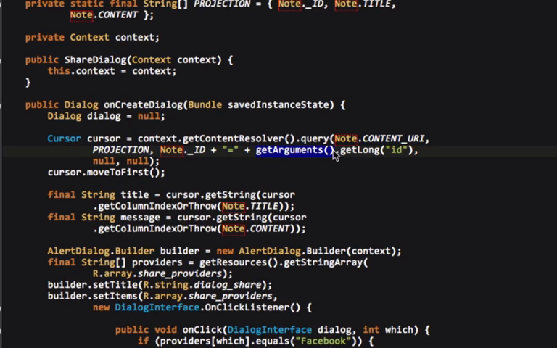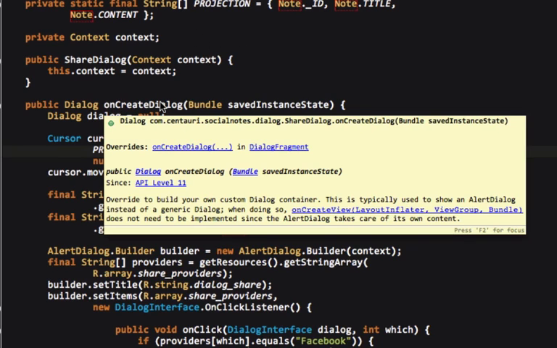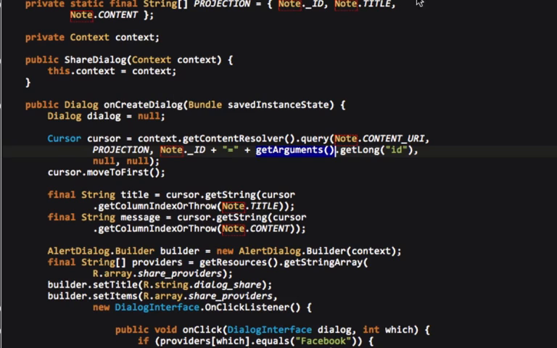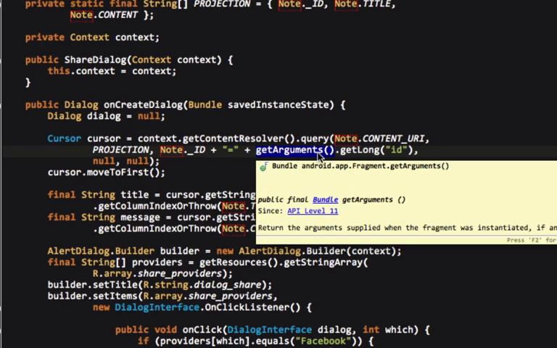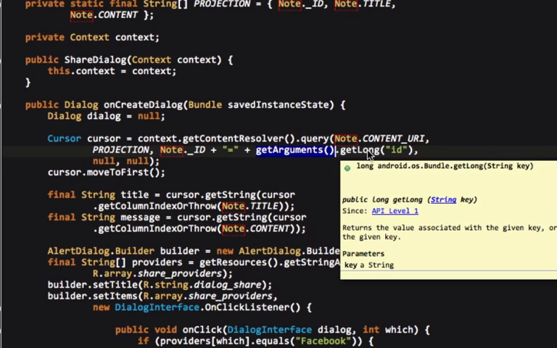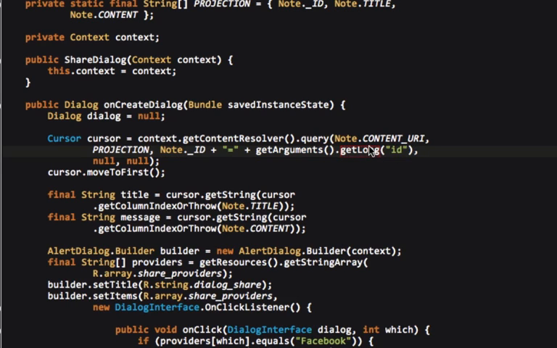What getArguments does is, when we're creating this dialog, there's a method called setArguments, and then we would pass a bundle of values into this. Now, a bundle is similar to a map where you would have a key and then a value. You would have a series of keys and values. You can see we have only one. When we set the arguments, we only put in the ID. And what this does is retrieve the ID from the bundle.